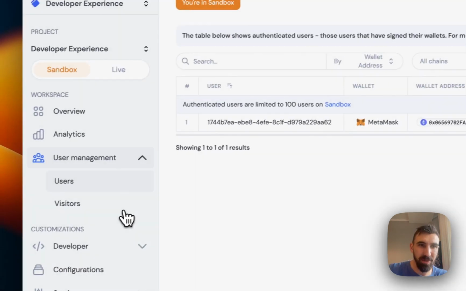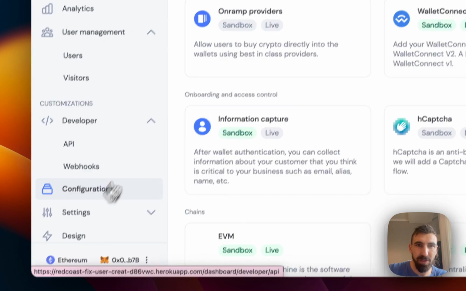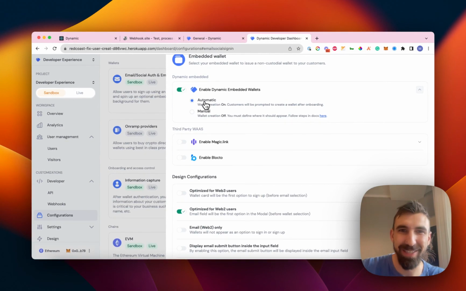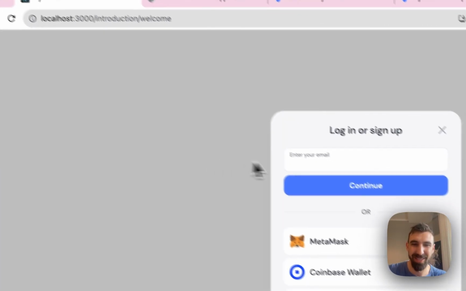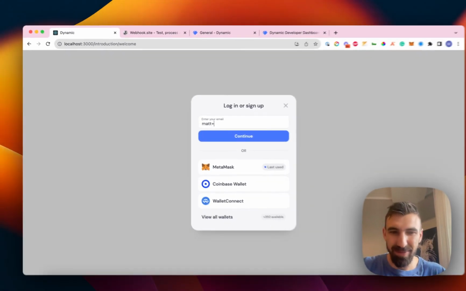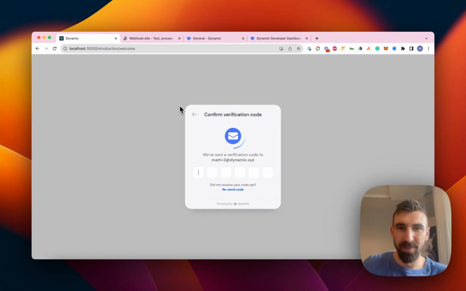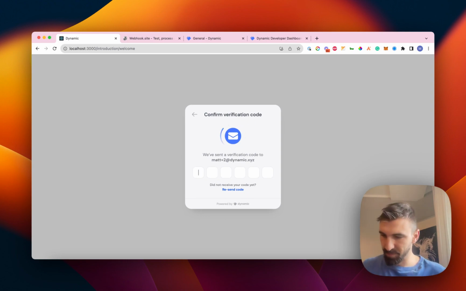In this case, why don't we also configure email signup with Dynamic embedded wallets? It's already turned on by default, which is awesome. This means that we want people to sign up by email and get an embedded wallet along the way. And same result. If we do that, plus two, .xyz, go through the same process. Here we go.